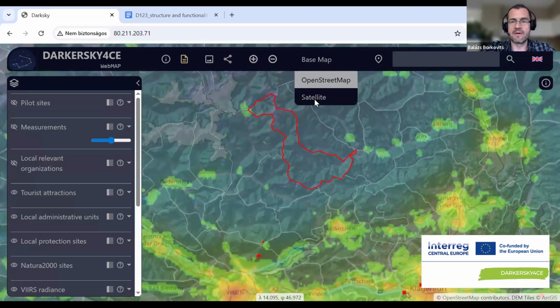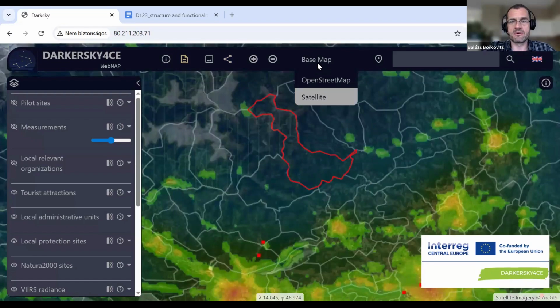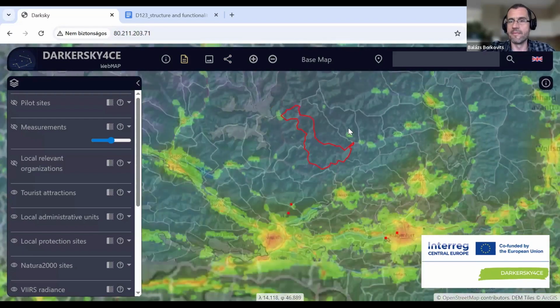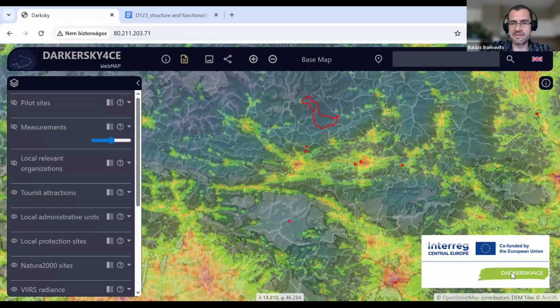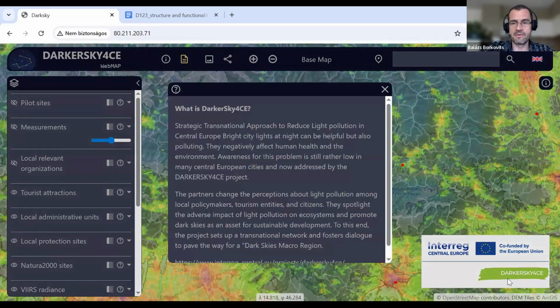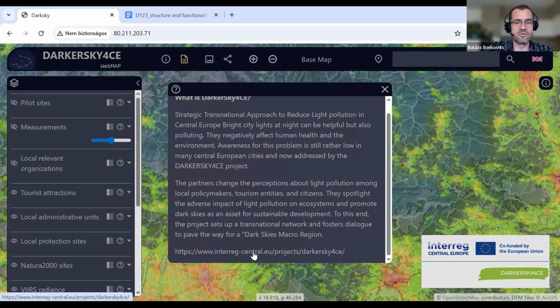Okay. And we have two options: to use satellite maps or to use the OpenStreetMap view. And we also have a language selection icon because we have translated the site together with the partners, with all the menu points, into all the partners' languages, plus Czech and Slovakian. And from this description and logo of the project down here, we receive some information about the Dark Sky for CE project and also it shows a link which is active to navigate to the project's web page.